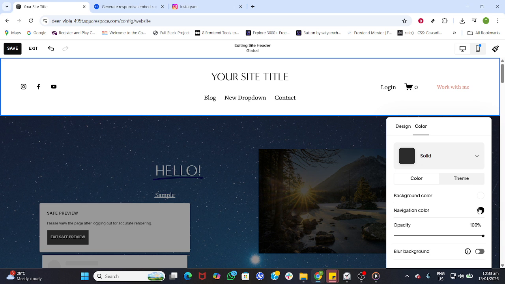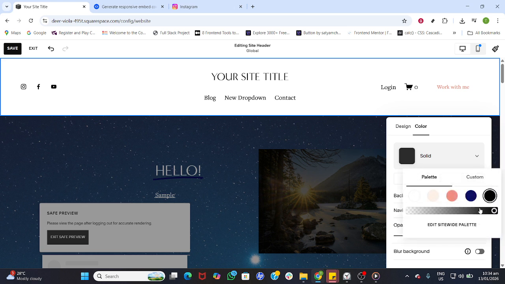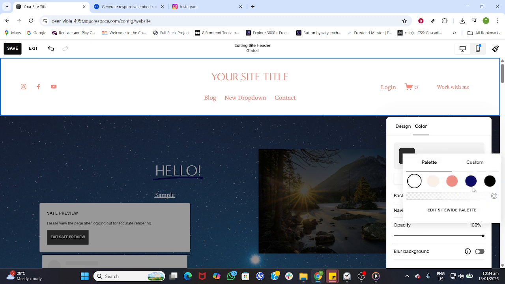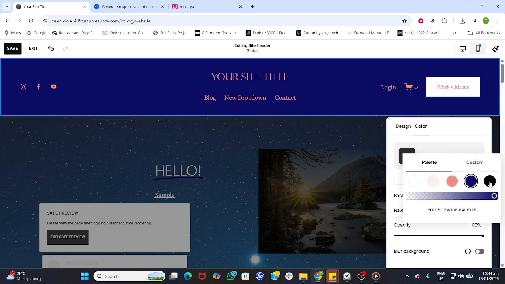When you see options labeled like Highlight, that refers to a color token from your site's palette. Click the highlight swatch to preview how that palette color looks in your header. If you change your mind, you can toggle back to solid to keep things consistent.